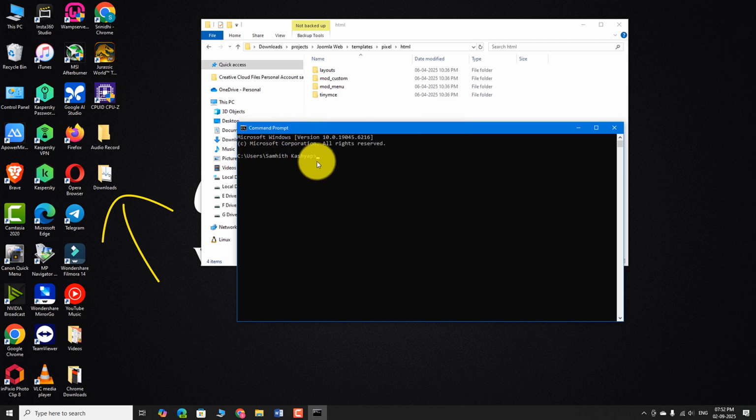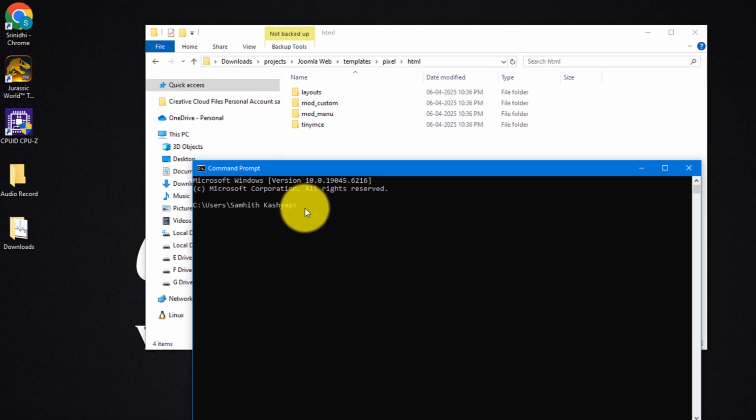Since the downloads folder is on the desktop, first we need to move inside the desktop folder. Type cd desktop and press enter. Now you are inside the desktop folder.